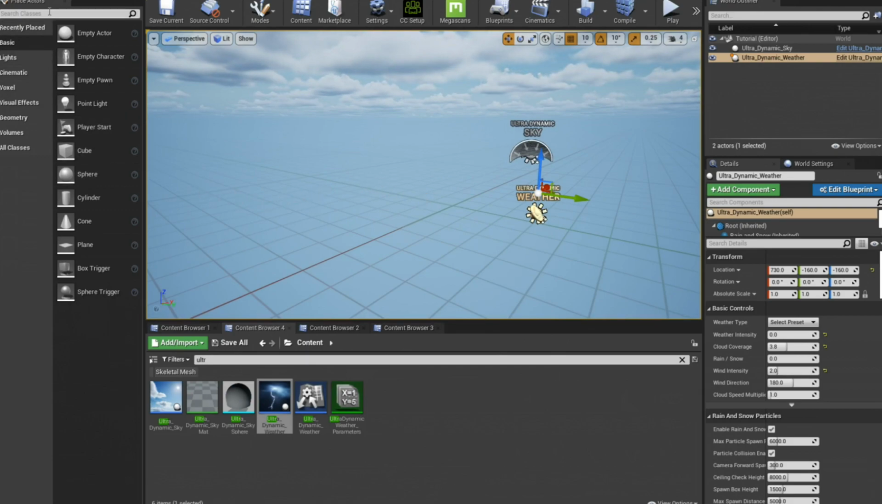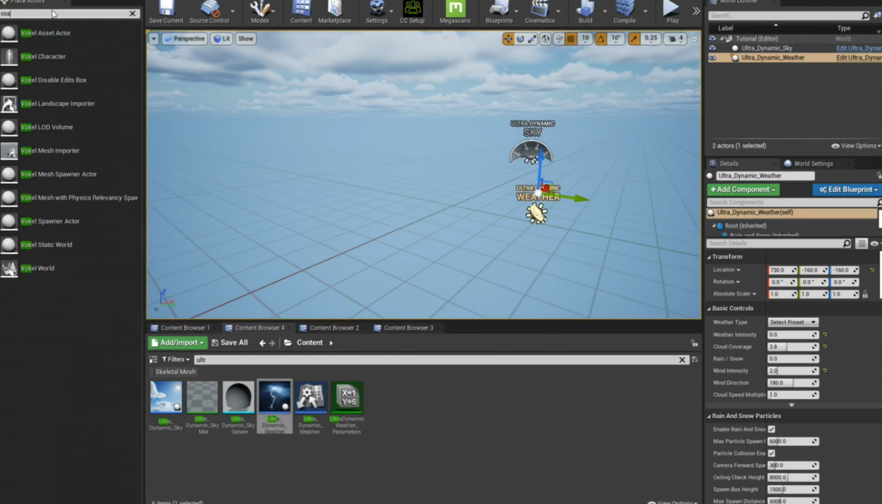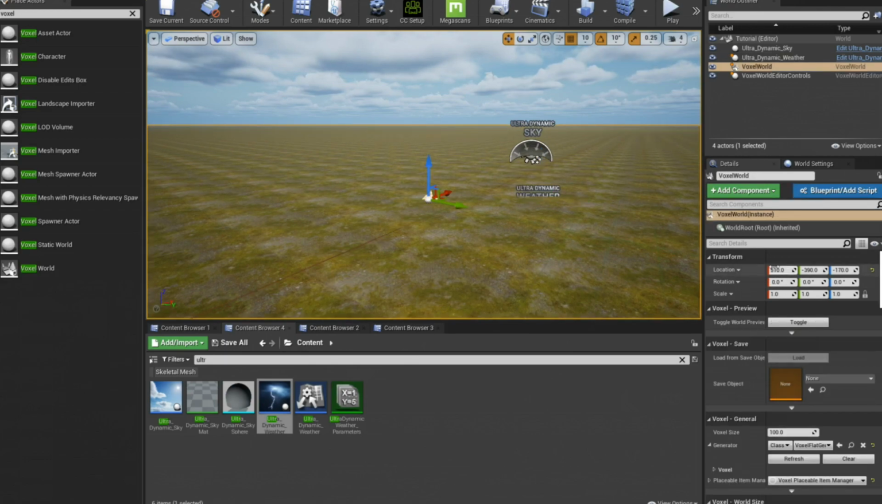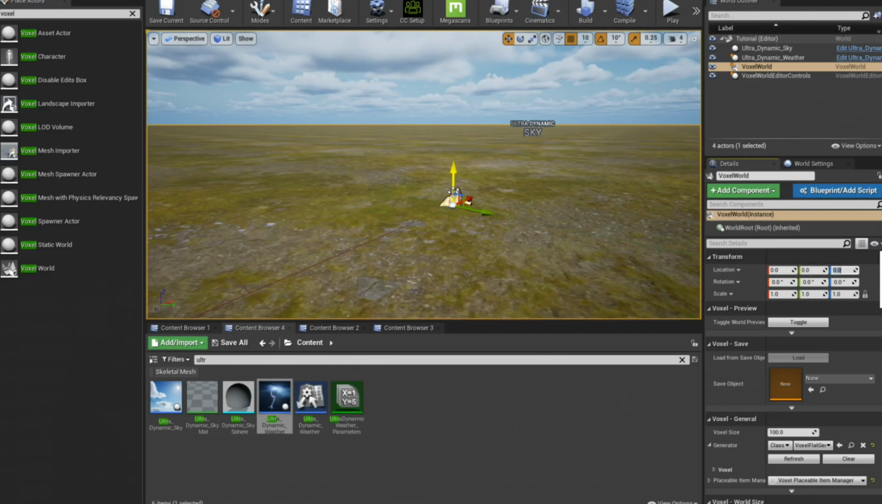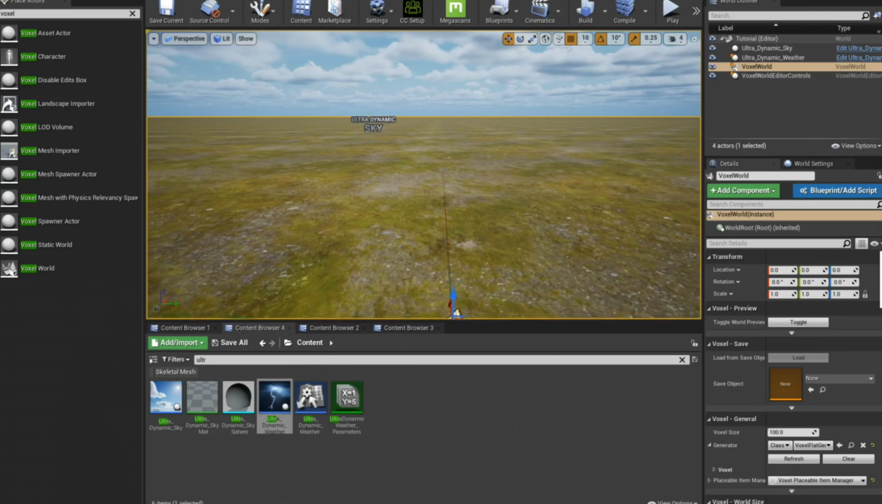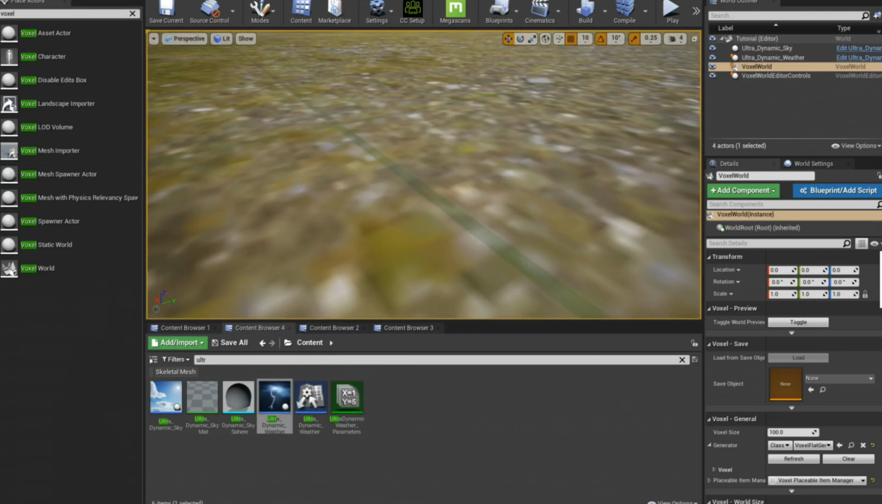Next up, what you'll want to do is find your voxel world from your browser, whatever this browser is called. Find your voxel world, and also drop that in. I'm going to set my voxel location to 0, 0, 0, just to get it flat, to ground level. And now you'll see something like this.